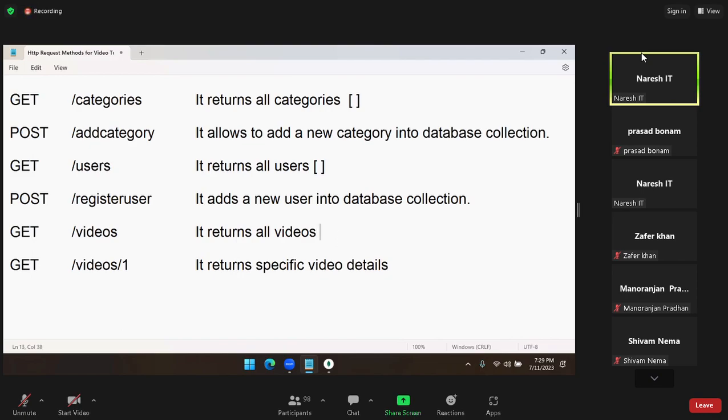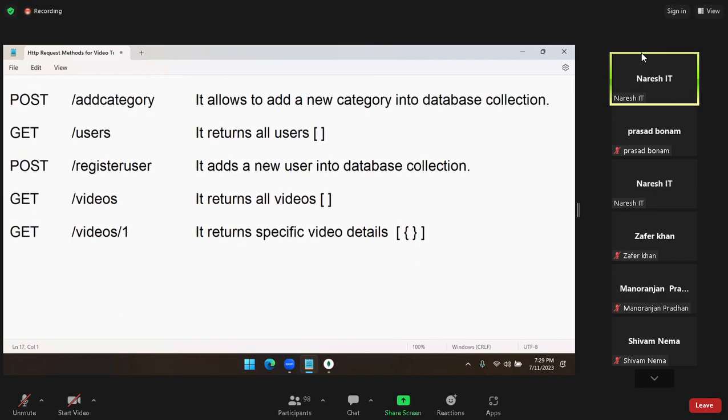Actually, this is also an array, but only one which matches. That's an object. It is going to return one object, only one record that is matching with that particular ID we will use.